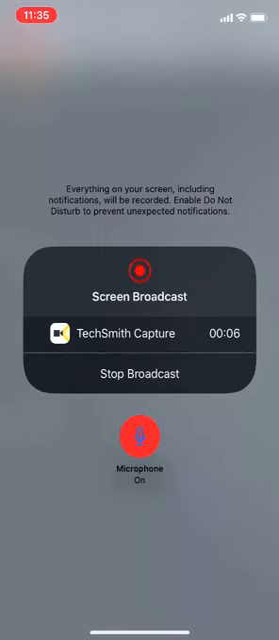I'm going to show you how to use the mobile app TechSmith Capture. This app is very much like TechSmith Relay. It does screencasts, and you can upload your screencast videos to the TechSmith Relay library.